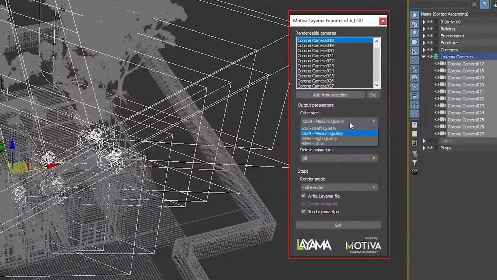What we can choose for the very first set of renders is obviously draft quality. This will just speed up the process. You can have a look if you like where you've placed the cameras. If there's any issues or problems, then you can fix them before going into the medium or high quality, whichever one you prefer. So let's put on draft quality for now.